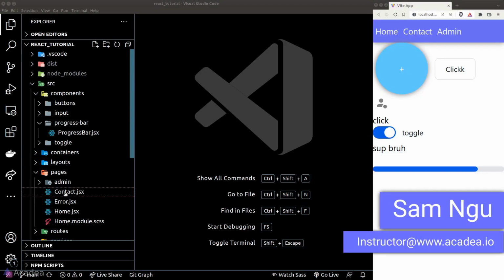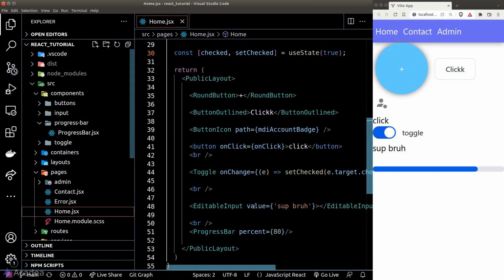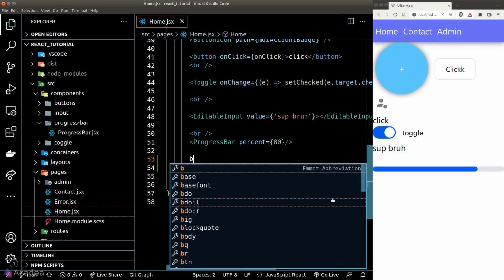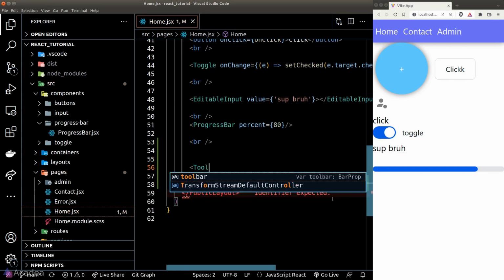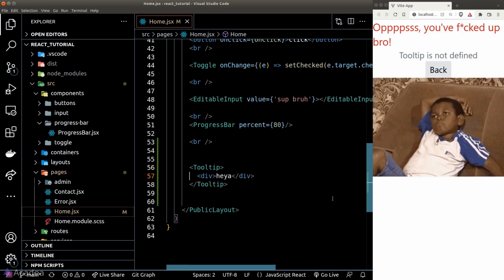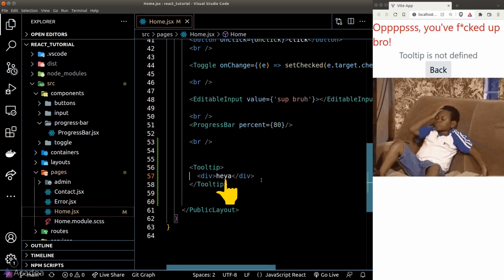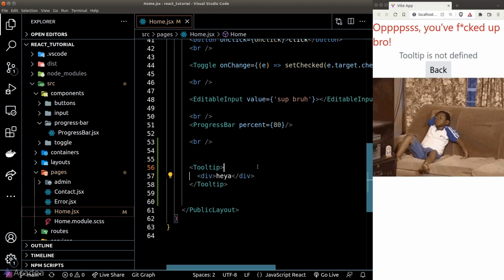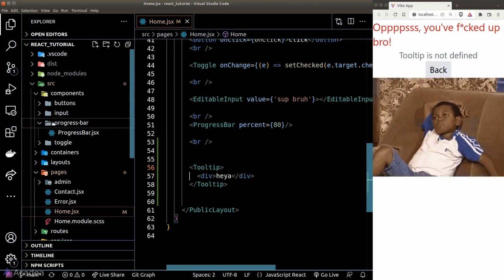Tooltip is a very useful component when we are building our application. So this is how I envisioned the tooltip component to work. We can wrap any element with the tooltip component, and when we hover on the inner component, then the tooltip should show. So let's quickly scaffold the component.